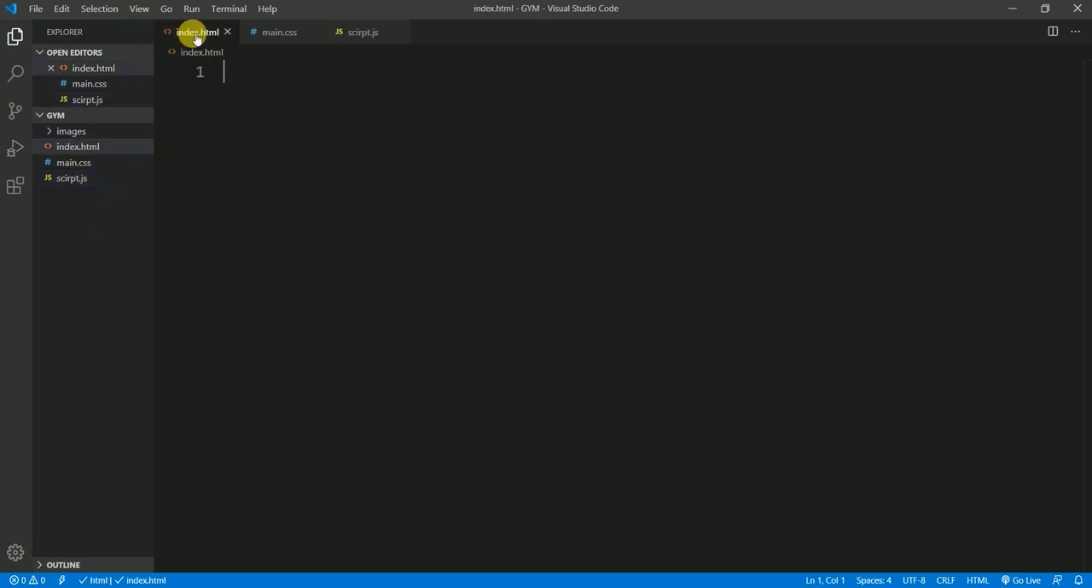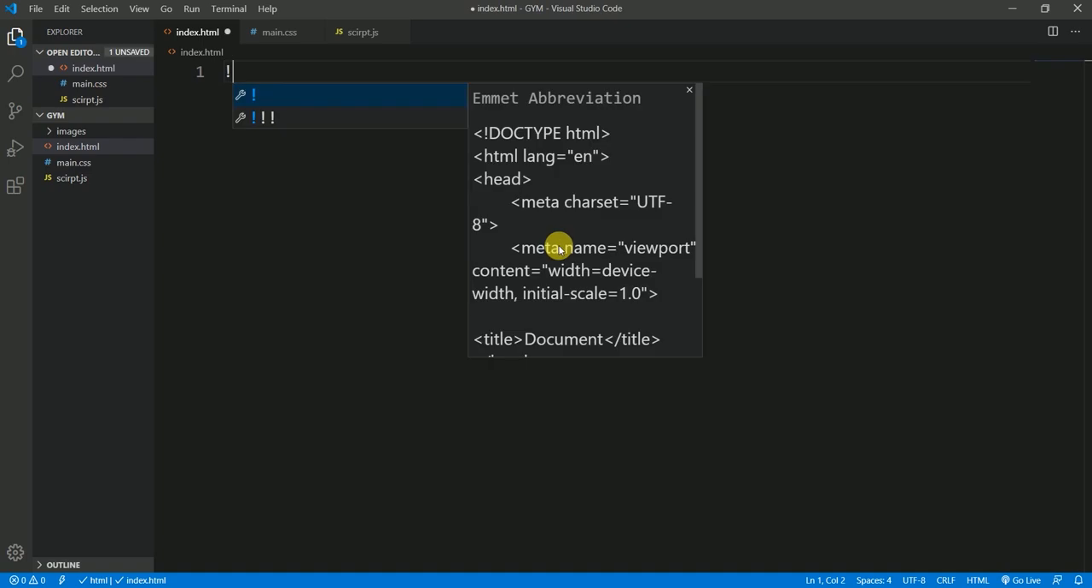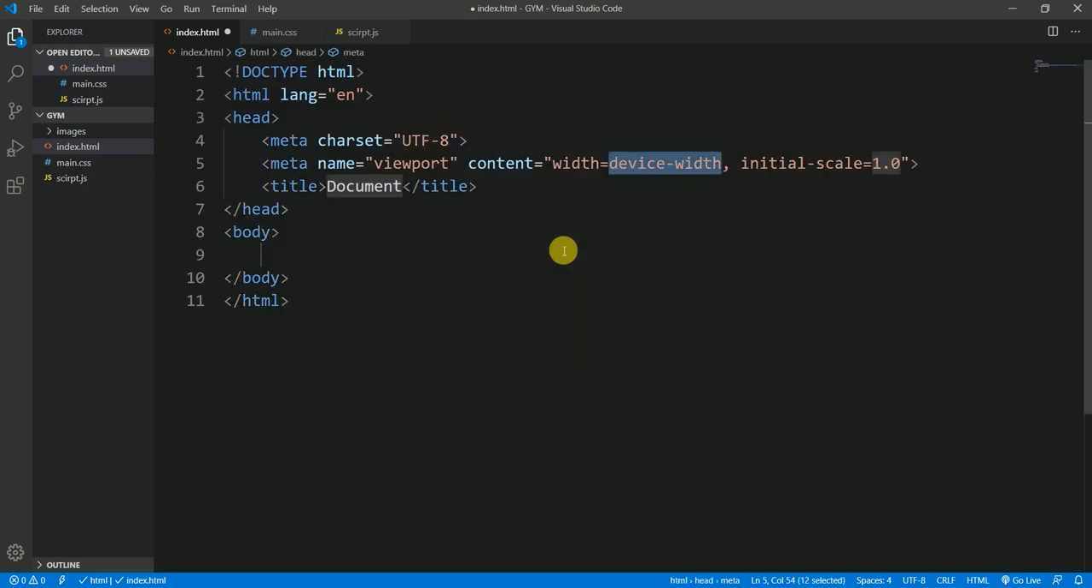In the index.html, I already have the Emmet extension, and I'm using Emmet. For that, I just press the exclamation mark, and now the basic template of HTML5 is here. I'm going to name it gym. It's a very simple name, I know, but right now I don't have any other name, so I'm using the name gym here.